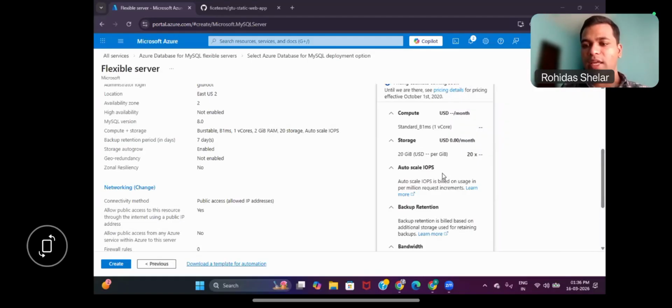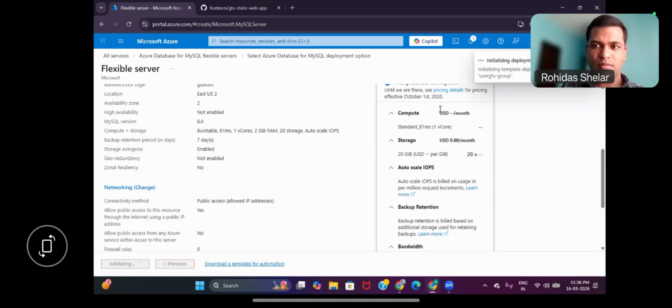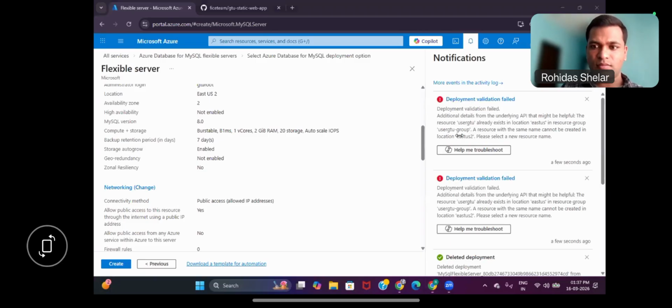Yes, we have just changed the region right now, Chirag. In that message also it was there. We have changed the region. Now it is working. Again the deployment failed. Deployment validation failed. Additional detail.